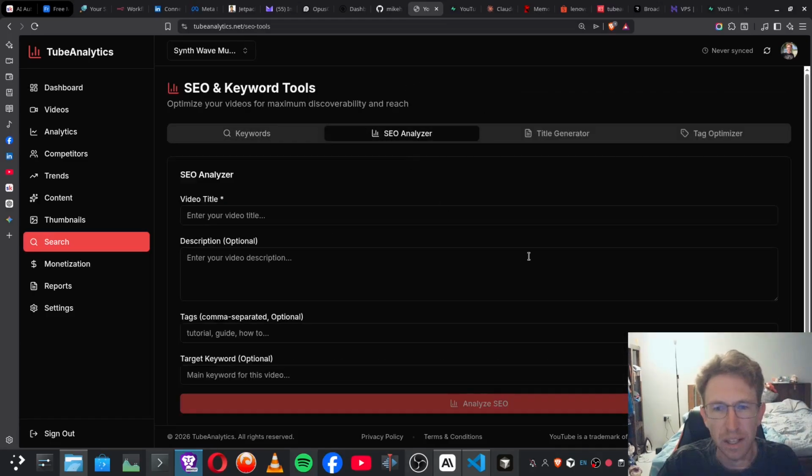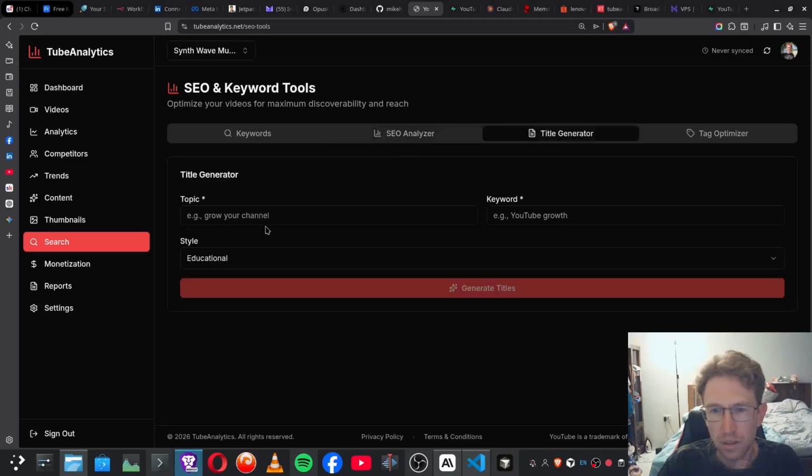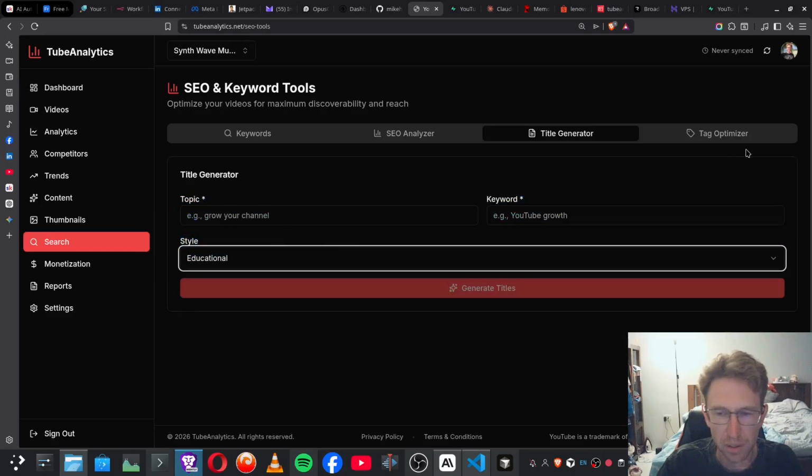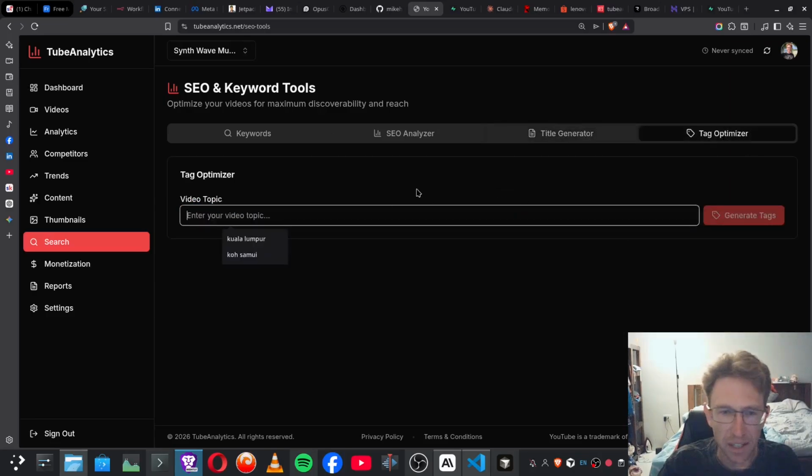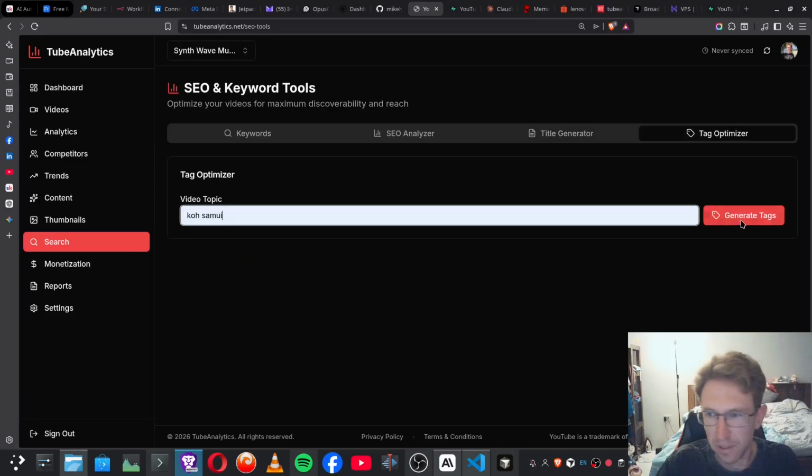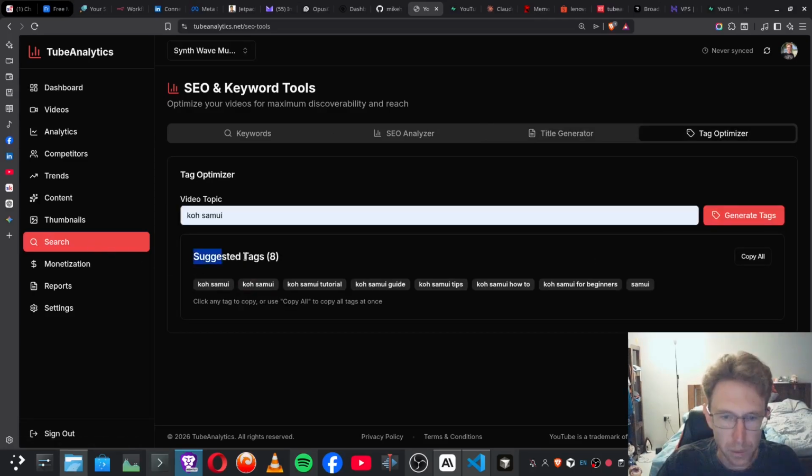So we've also got an SEO analyzer in here, title generator if you want to search for a certain topic, keyword, and then you can also choose your style here as well. And we've got the tag optimizer as well. So if I go ahead and search for Koh Samui here, it will show the suggested tags that I can use, and then I can just copy those and put them into YouTube Studio for my specific video.